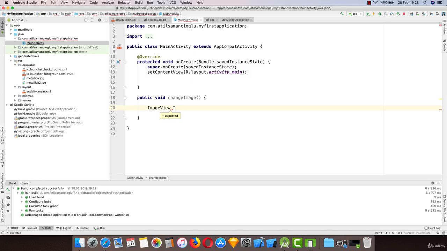First we write the type of the view or of the object that I'm going to create, and then we write the name of the object. So actually we choose the name of the object, okay? But we don't get to choose the type of the object. So ImageView is something predefined in Java.